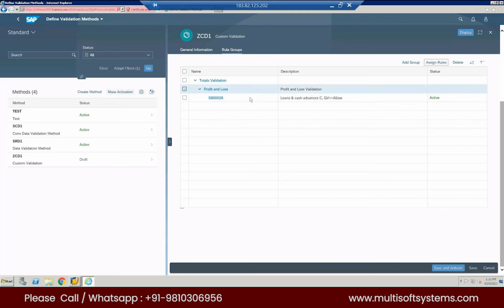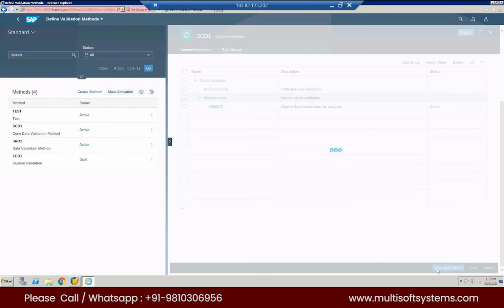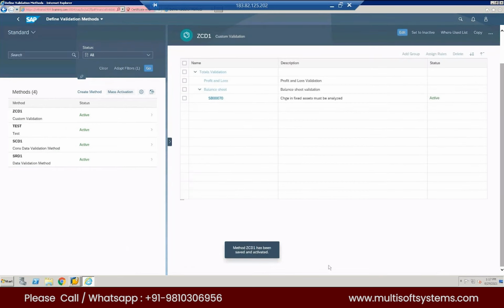Actually, this is not a balance sheet one, this is a P&L. Again, these are all user specific. This one, 5B0070, is a rule ID, right? Yeah. Let me show you inside the create rule that there is a definition. We can define rules differently also. Now our validation method is active.